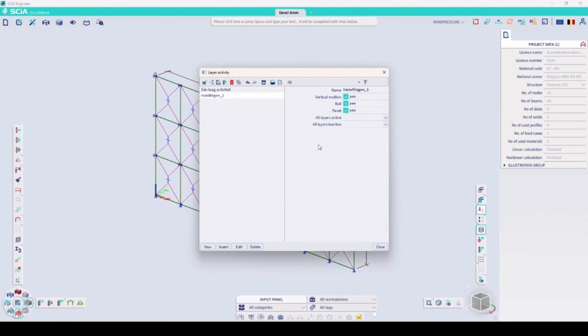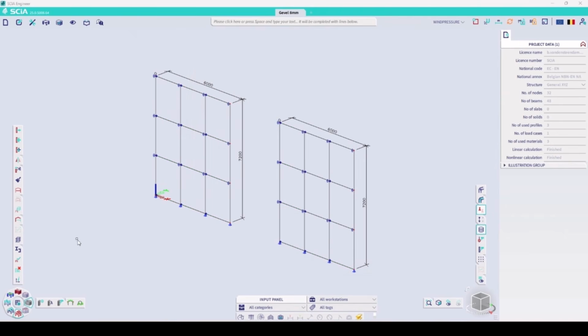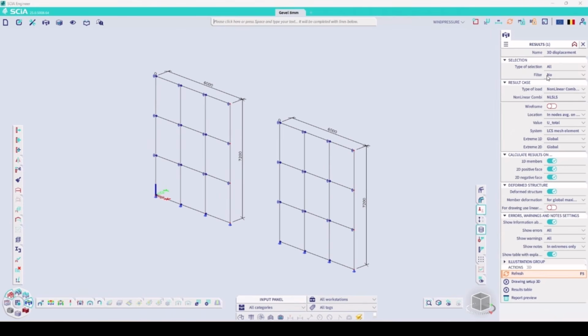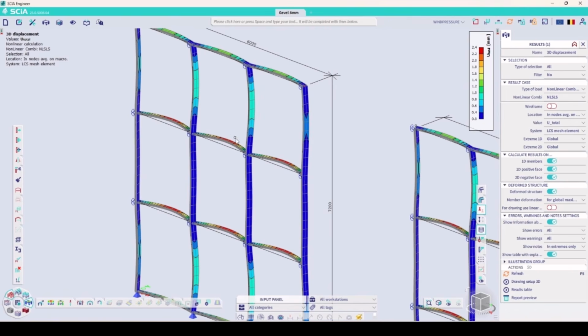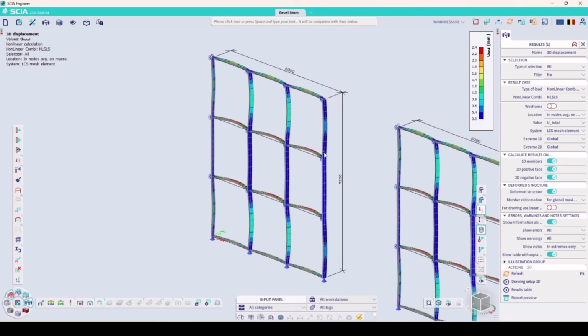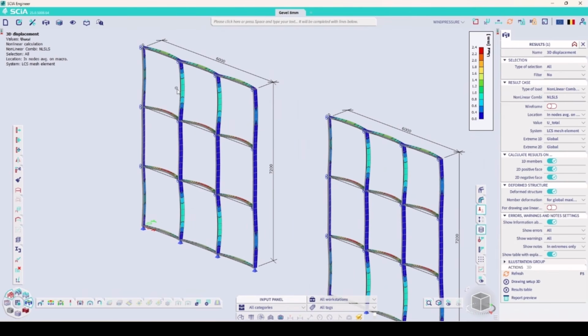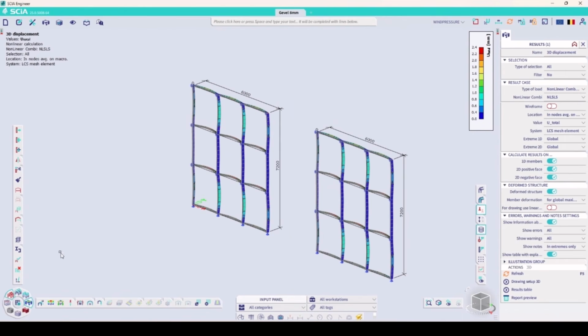I will disable the panels again like this. The model has already calculated, otherwise you can use the calculate button, and we can have a look at some results. For example, the 3D deformations. I have created an SLS combination, and I see some deformation in the horizontal rails and the vertical mullions.